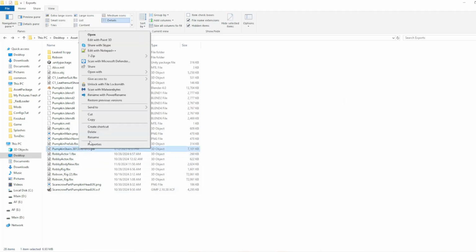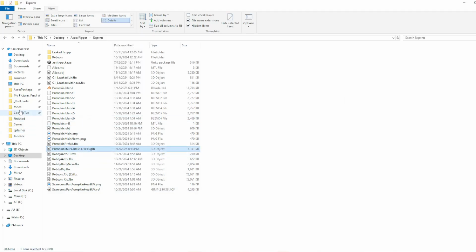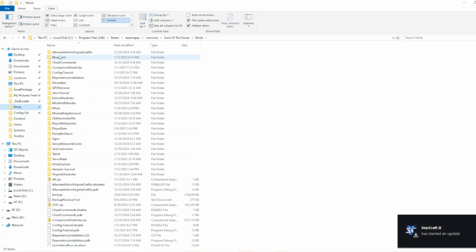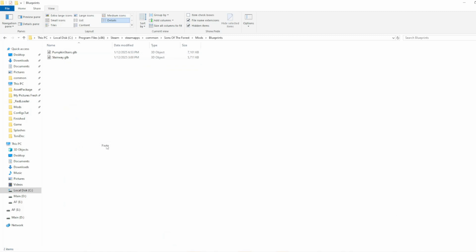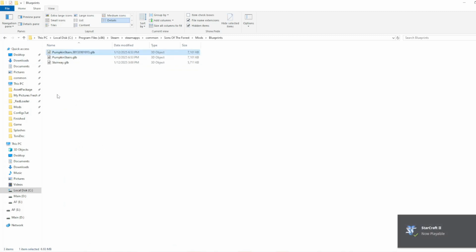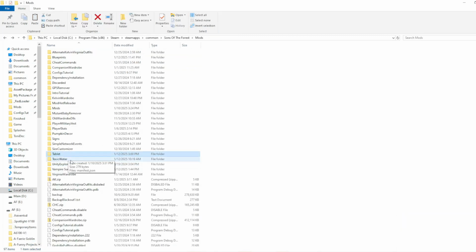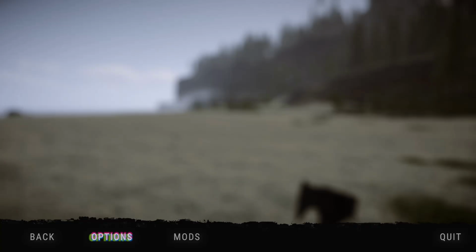Go to wherever you exported your GLB. Copy it, go to your mods folder and look for the blueprints folder, and then paste your GLB into this folder. Be sure to make sure that you have the tablet mod installed. It might be named something different by the time Toni releases this, but just consult him for what the proper mod or resource is that you need.